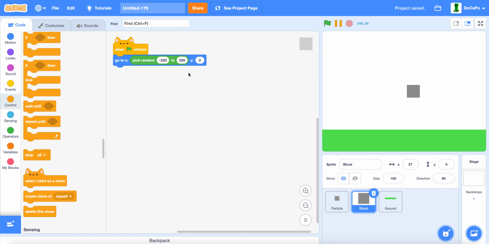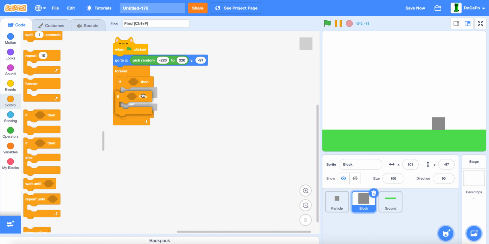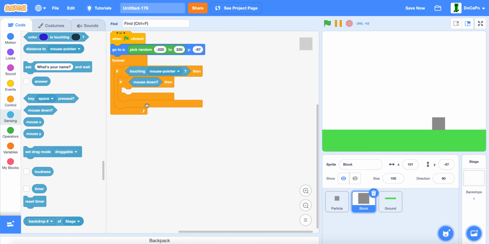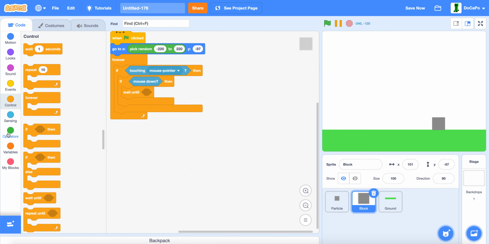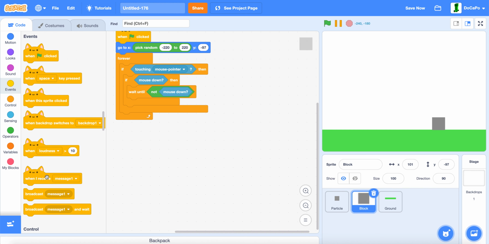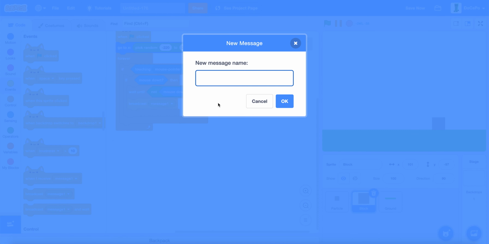Now, in the block sprite, drag the block to where you want it to be on the ground, and set Y to -97, or where you want the block to be. Now, in the block sprite, put in a forever loop, and then an if, and another if. So, if touching mouse pointer, and then mouse down, then we will wait until not mouse down. And then we will broadcast new message, and it'll be block broken.